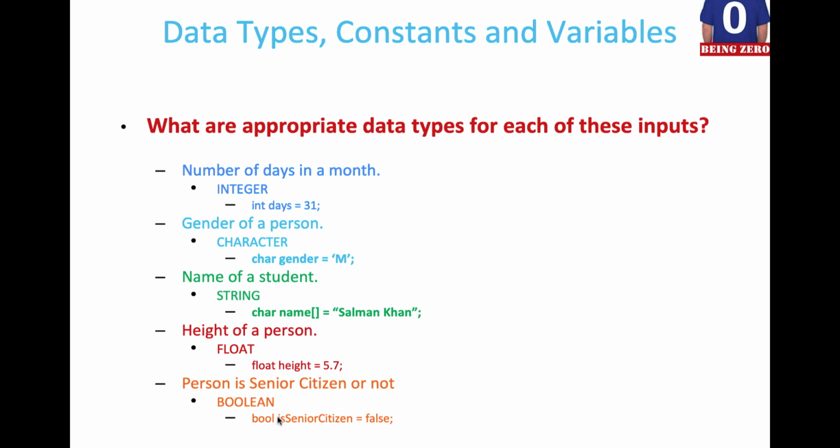Right? Now C does not have a built-in bool data type. It's an illusion. It is just another name given to integer data type. So read it as int is senior citizen is equal to 0. False is 0, true is 1.